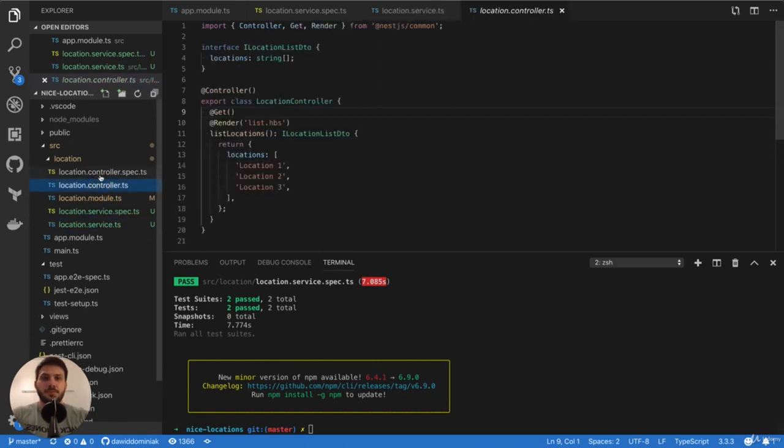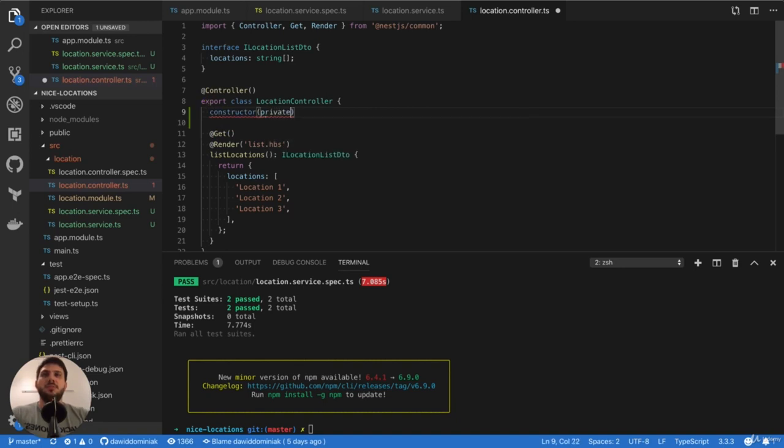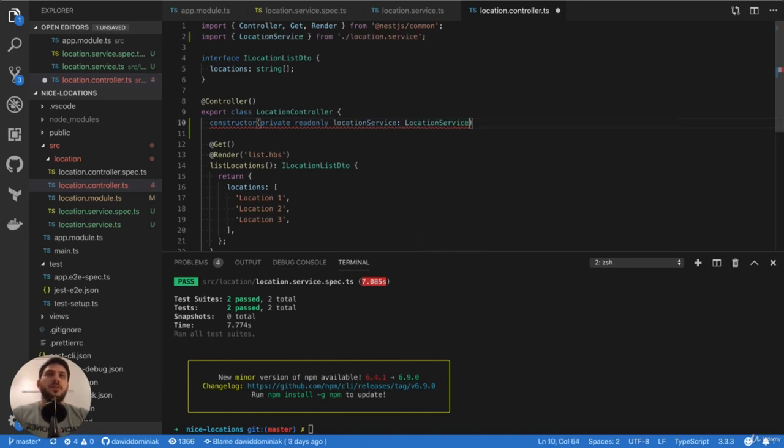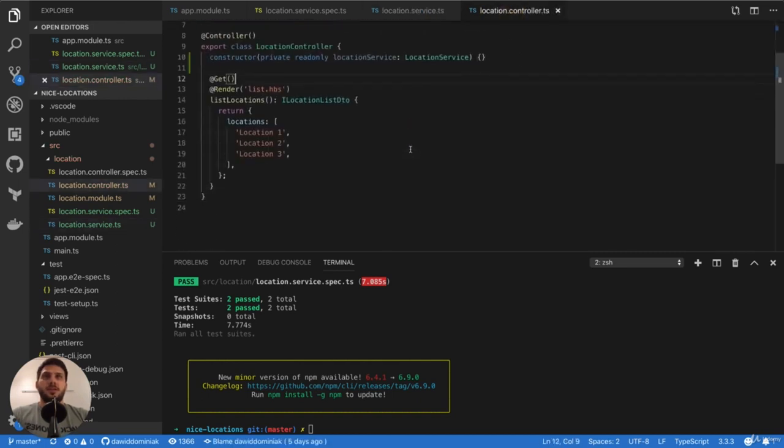Let's use our service inside our controller. Injection is pretty easy because the Nest dependency injection container will do the injection for us. So we just need to use our service inside the controller. We will need a constructor and we need to use our service. It's of course a private readonly property with location service being a location service. It's automatically imported. Yeah, everything looks exactly like it should.